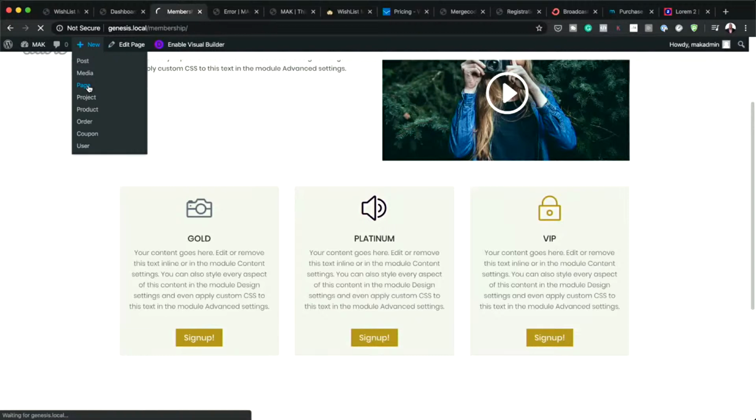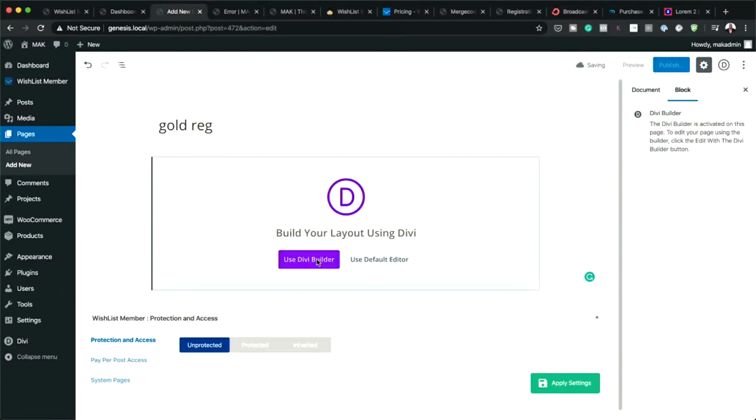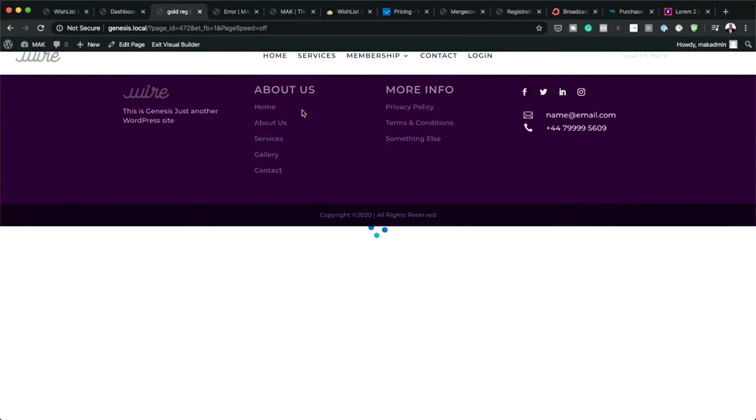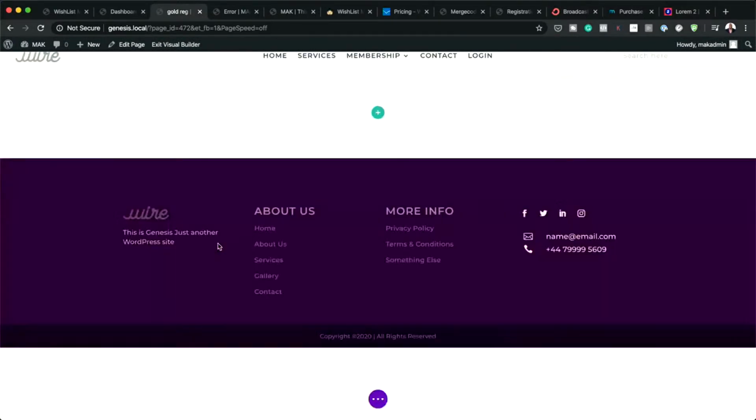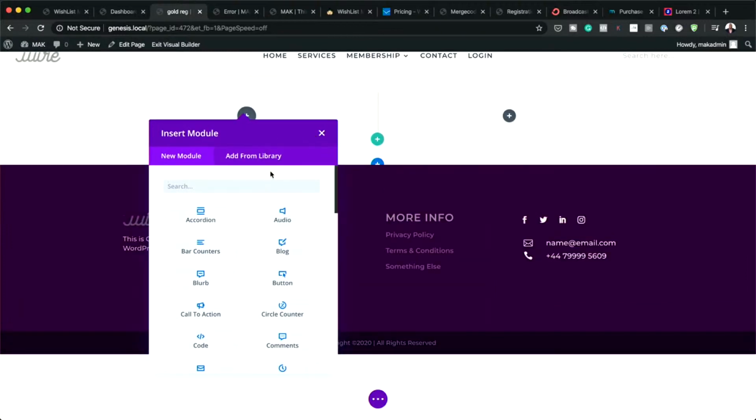I'll come over here to page. And let's call this gold reg, to register. I'm going to activate use Divi Builder. Build from scratch. Right, so I'm just going to add a text module here.